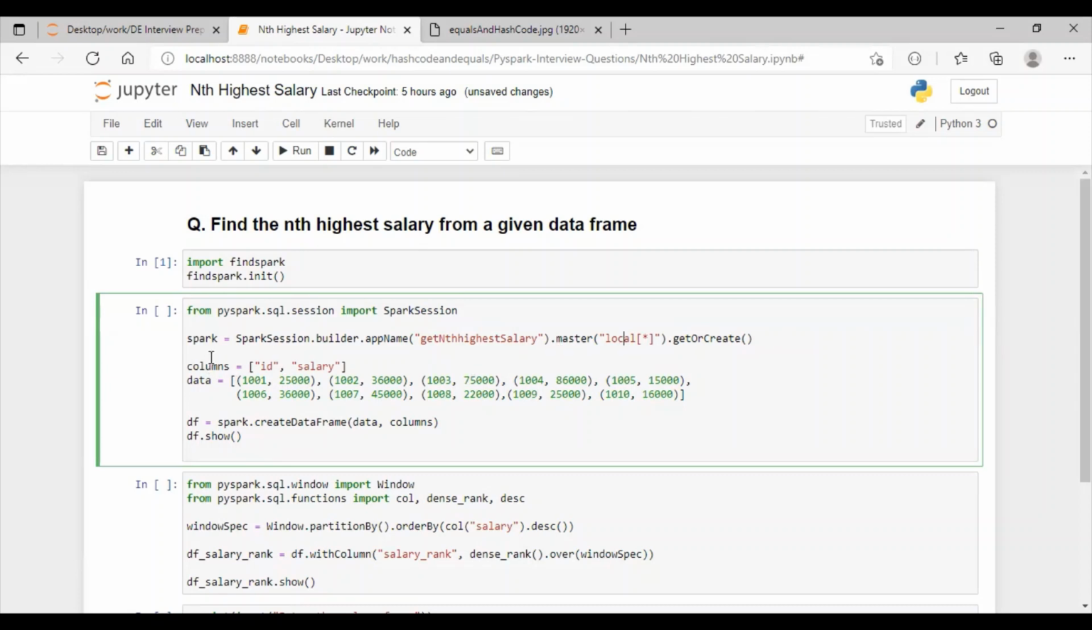And let's look into the data. We have the schema here, which has two columns: one is ID and the other is salary. For the data, I have created tuples and passed them into a list. Each tuple contains the ID as the first element and the salary as the second element. Now, using the createDataFrame method, I'm creating the data frame, passing the data and the schema. And let's see this data frame.